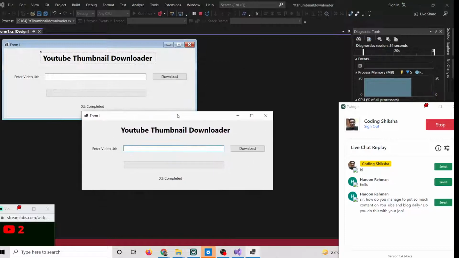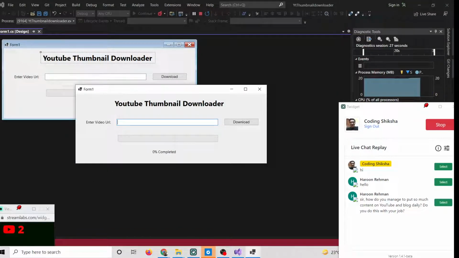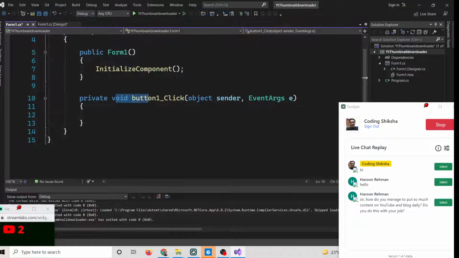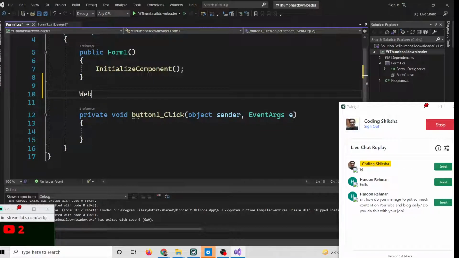You can see this is the simple interface which is ready. Here you will put the URL and click the download button. Currently it is not active, so we need to write the functionality. I will close this and simply double-click the download button. This is the button click event. When we click the button, what should happen? But before that, we need to create some variables right here at the top, which is WebClient.